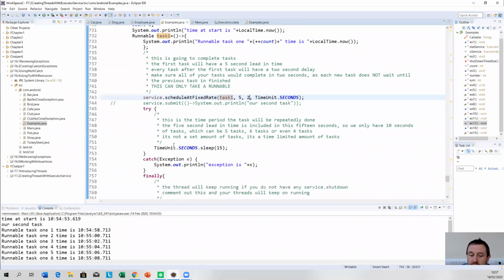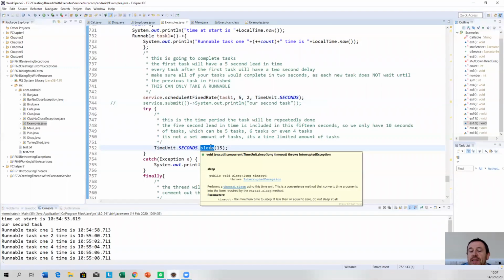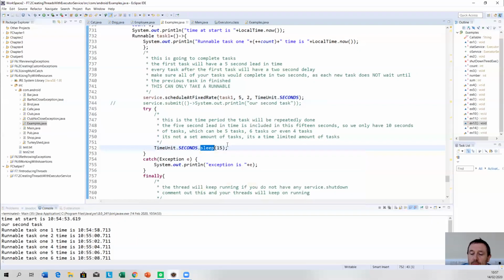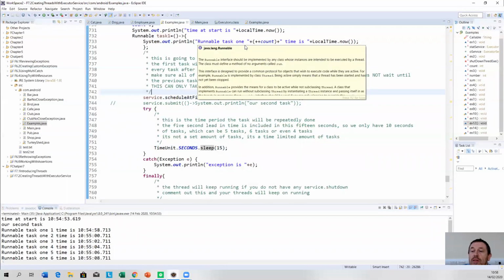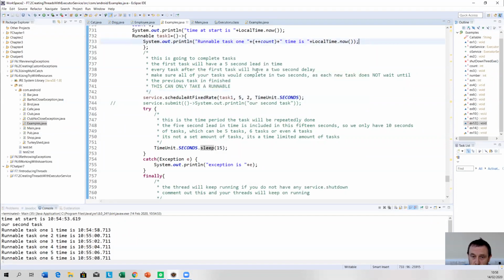So now I have down here in the try catch block, it's only going to go for 15 seconds in total. Now, what that means is that includes the 5 second lead in. So that means that this will only actually implement for 10 seconds. The first 5 seconds, it's going to wait while any other threads are doing whatever they have to do. So if you have a previous thread, it's going to wait 5 seconds. And then every 2 seconds, it's going to print out runnable task 1 is time is local time dot now. So I'm going to run that.